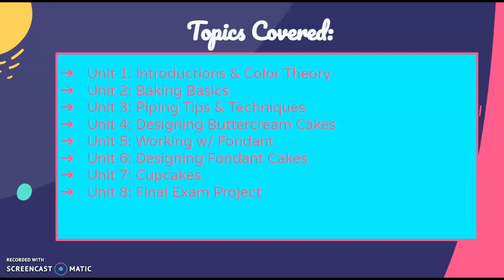So the first unit is introductions, which you'll be doing in the first couple of days of class. And then you will be doing some color theory and mixing of colors, making a color wheel. In unit number 2, you will be covering baking basics, which is just a review of baking cakes, a filling and a buttercream, and then assembling it. So a small recap from pastry chef that you will do in baking basics.